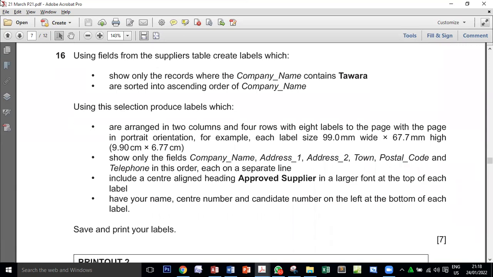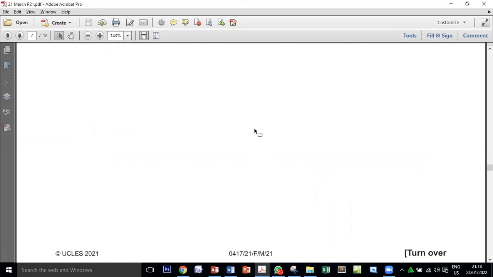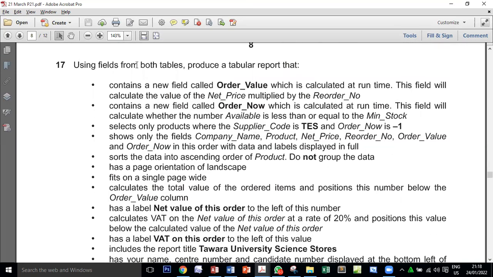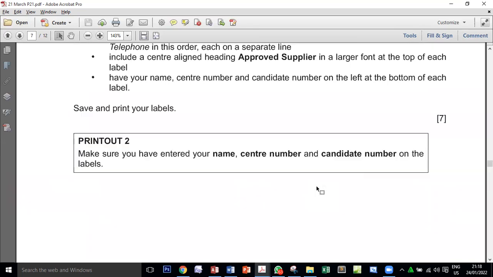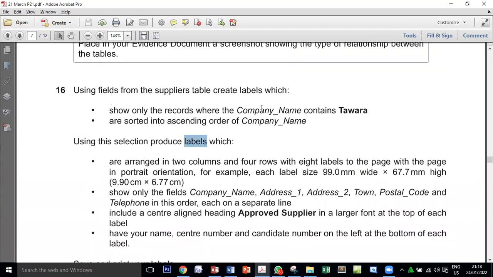Let us do this, and this is kind of new. Using fields from the supplier table, create labels. Actually, I see something like this. Using field from both tables, produce a tabular report. You know what to do when it asks for a tabular report. You do a query to apply the search conditions, and then you do the tabular report to display the data. Here it is asking for labels.